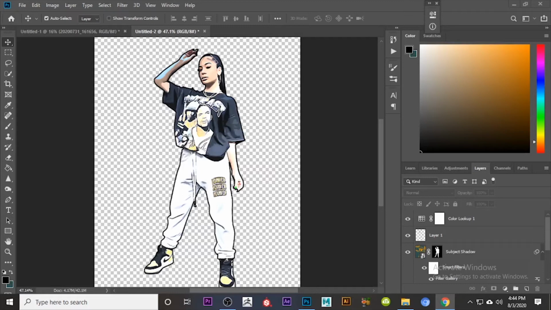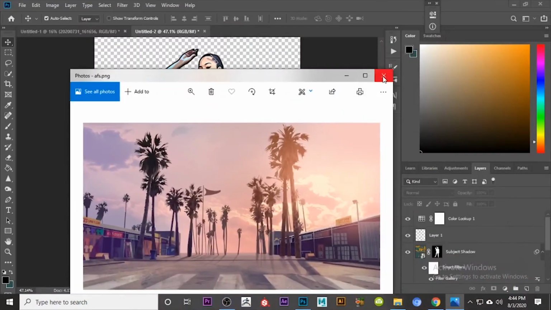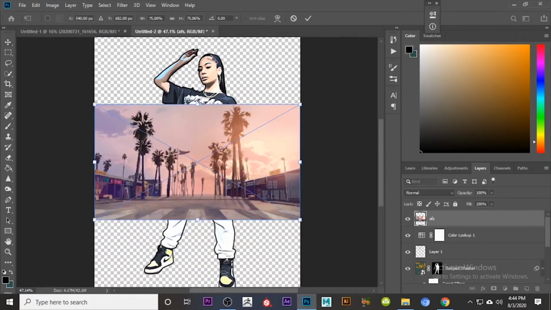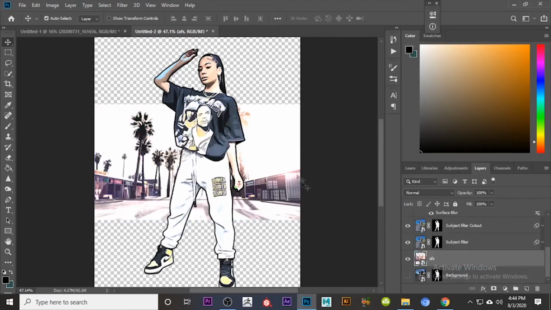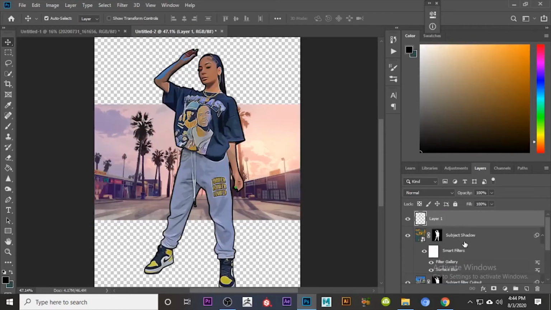But it all depends upon what type of background you are using. So what I'm going to do is look into what type of background we can use. I'm just going to give you a sample GTA background, and you can use any type of background you need. So we need a road because we have to put our subject where it's standing right now.